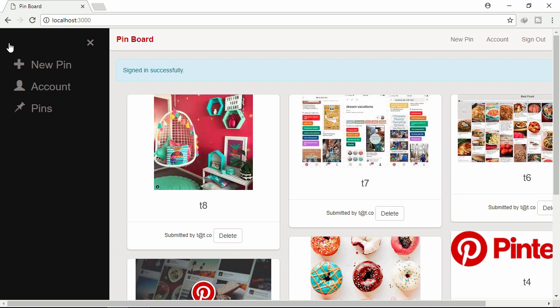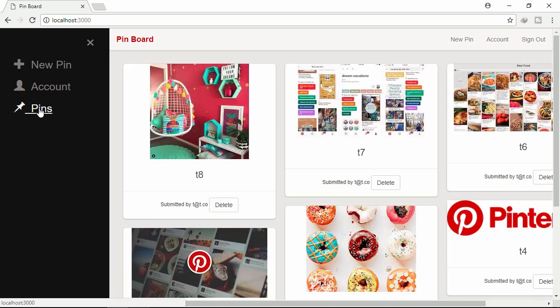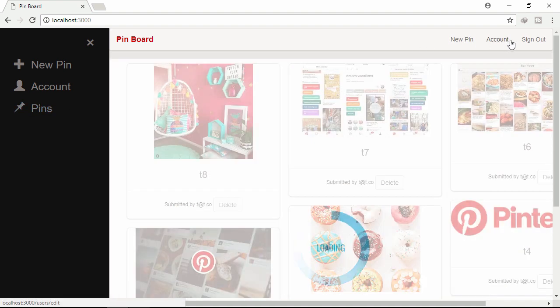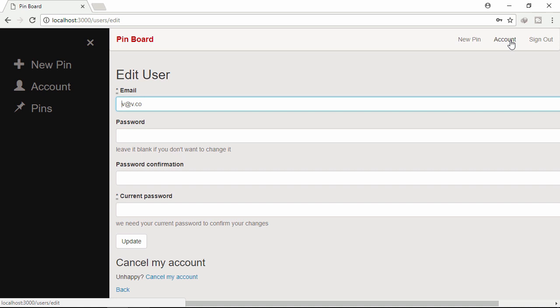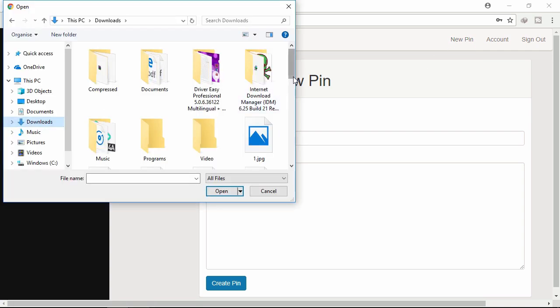Clicking toggle. Here is my left bar. Click pins. Clicking account. Let's create a pin. Selecting an image.